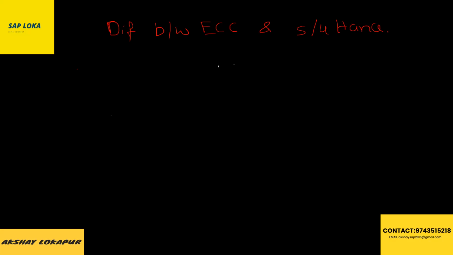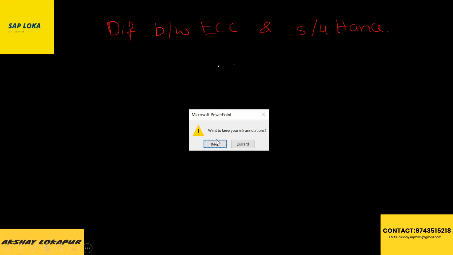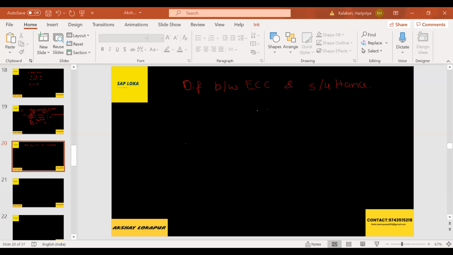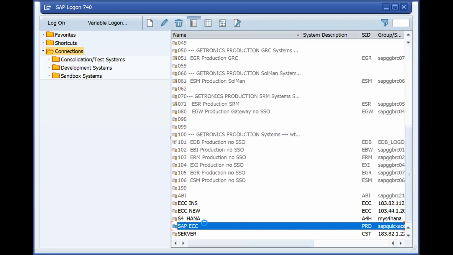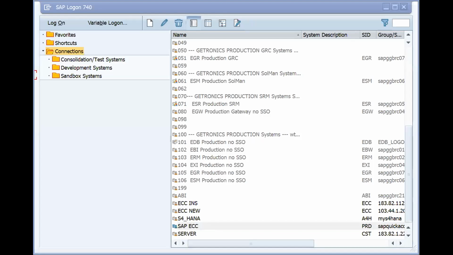So I will open the SAP screen. I'm opening the ECC server now. How do we come to know whether it's ECC or not, how to check which system you are working on? That we'll see. This is a client, with a username and password.